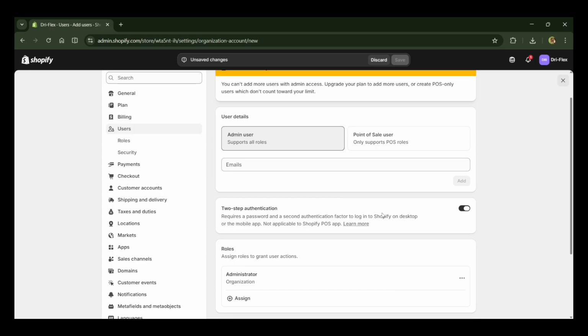That's all there is to it. Invite sent, team expanded, and your store is now ready for collaborative growth.